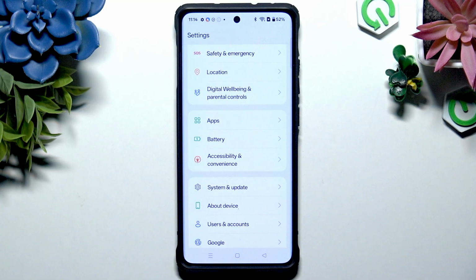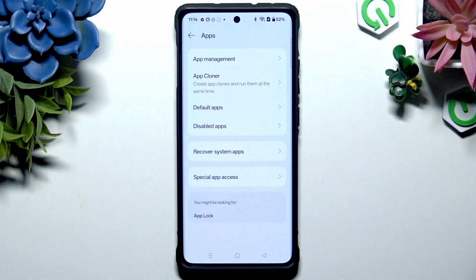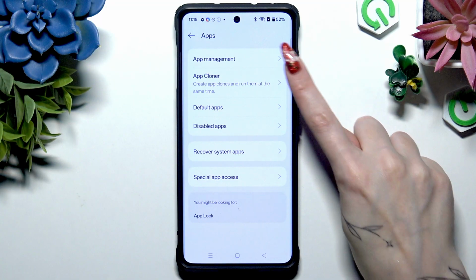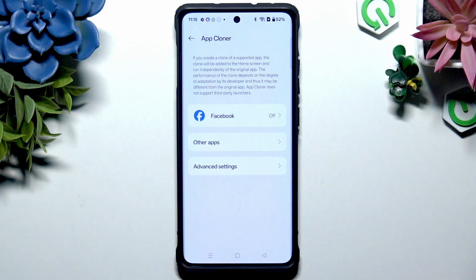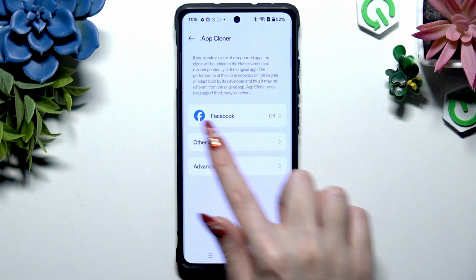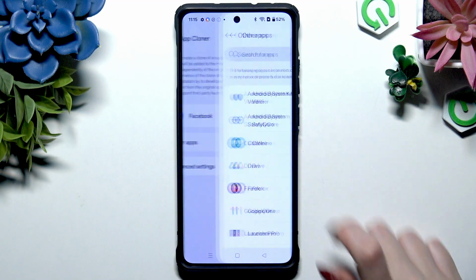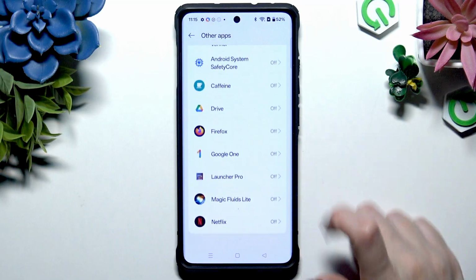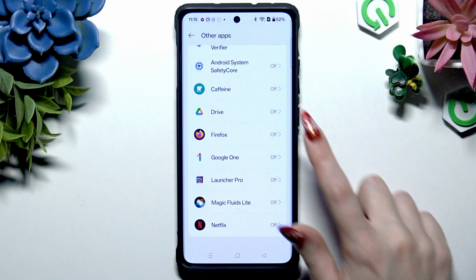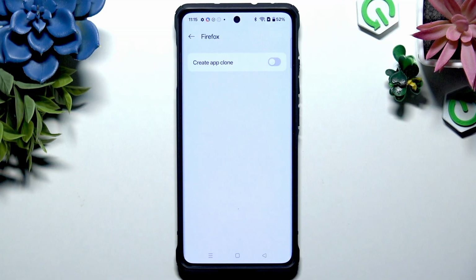That's because this OnePlus allows you to clone apps using App Cloner in its settings. So hit App Cloner here and either tap on one of the recommended apps right away or tap on Other Apps to see all available to clone. Pick one, hit the gray switcher next to Create App Clone and wait.